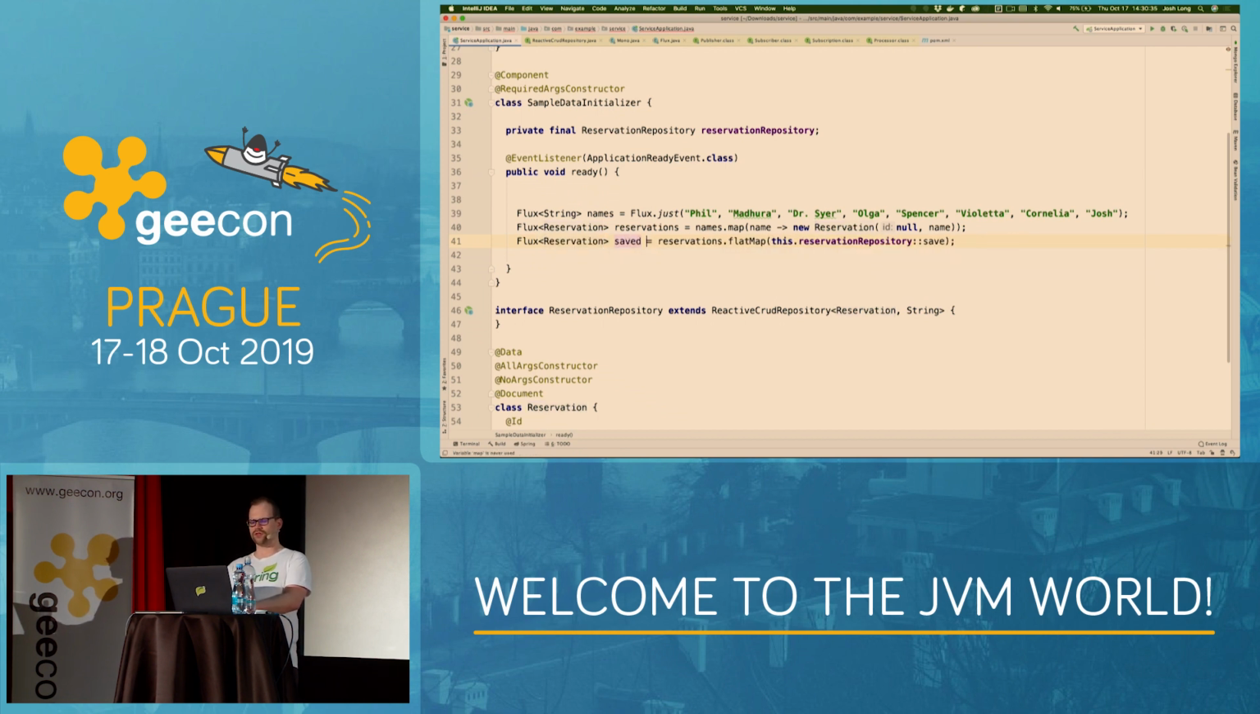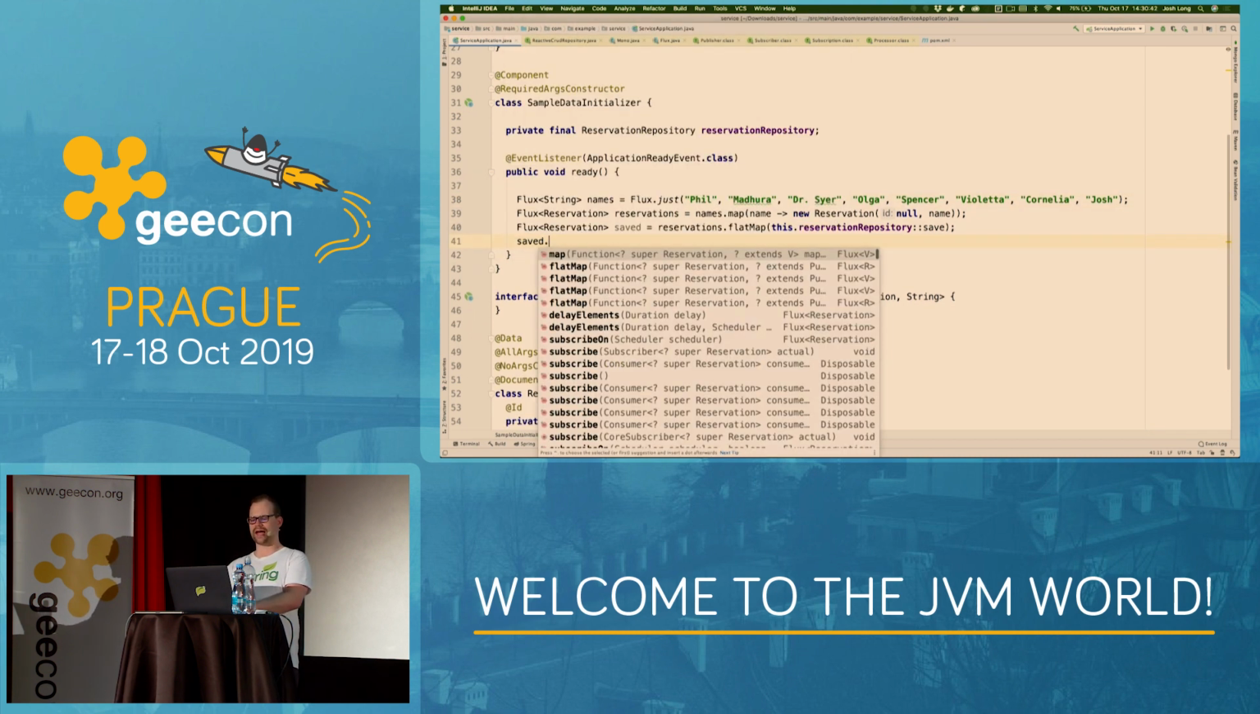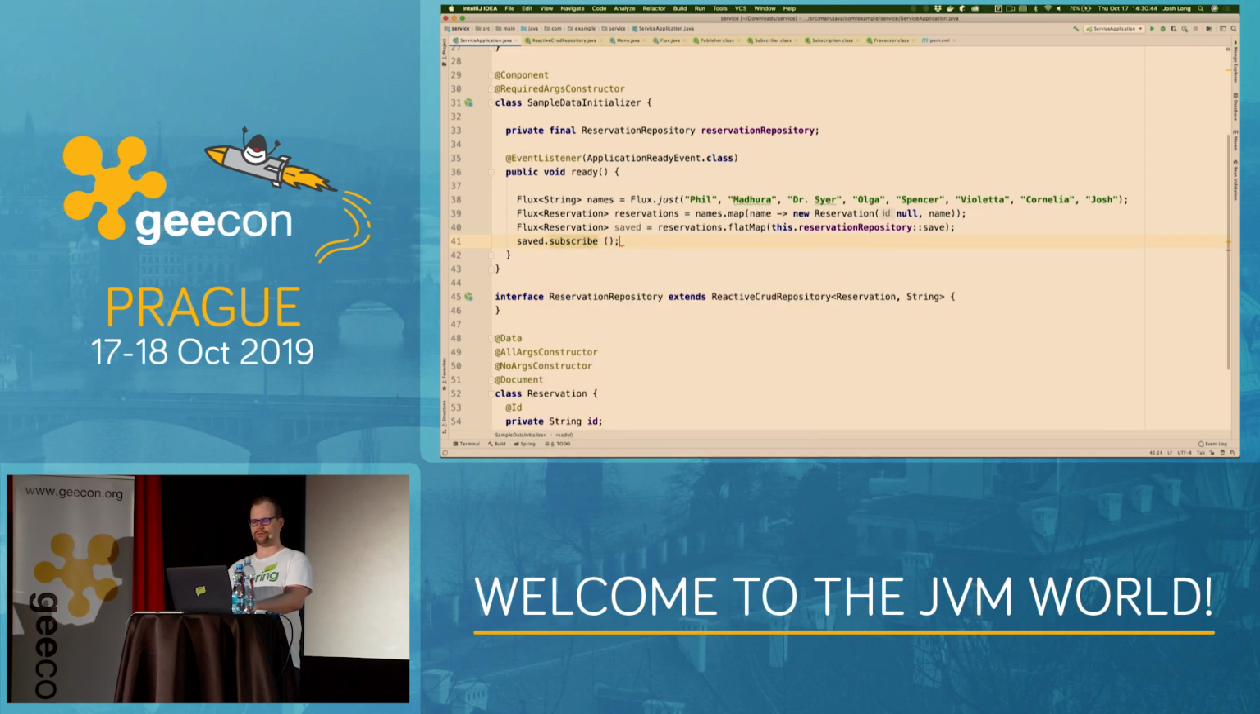Now, if I ran this code right now, what do you think would happen? Nothing. Yeah, I heard somebody say nothing. So you have to subscribe. Right now, this is a cold stream, right? Nothing happens until you subscribe. But if I restart this program multiple times, it'll write the same data to the database. So before I run this code, let's first of all clean it up.